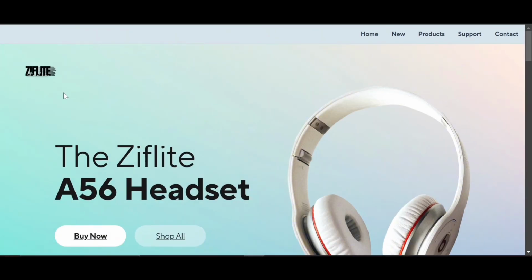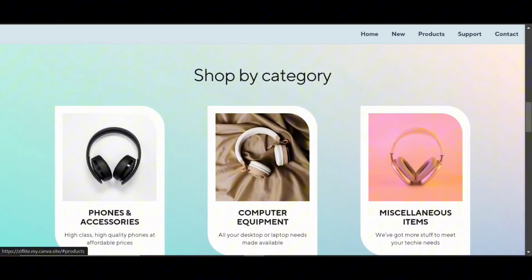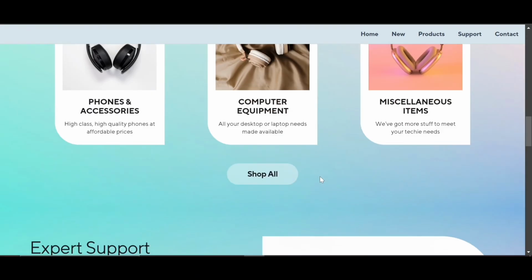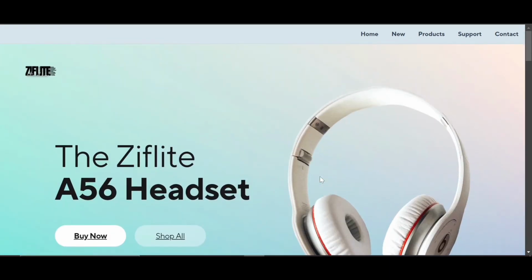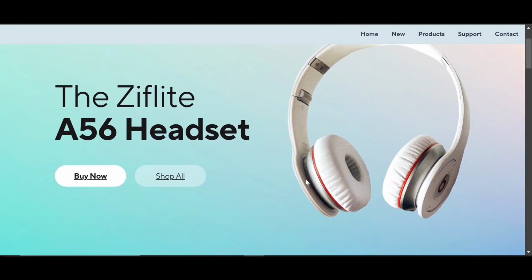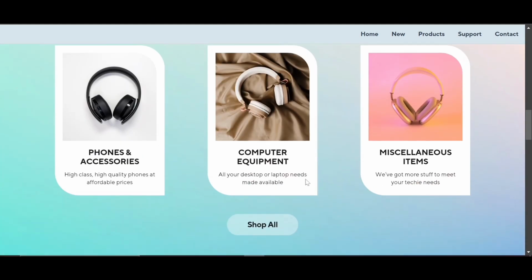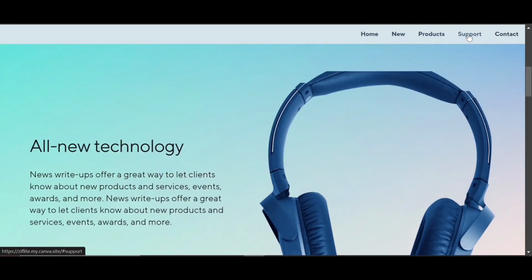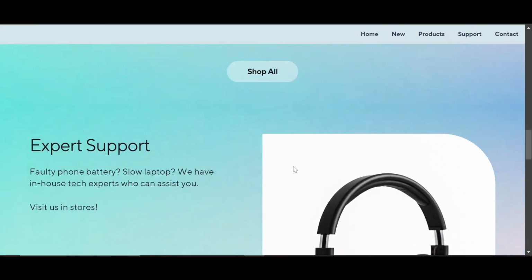This landing page comes with a lot of features. You could click on buy now and you could see that the button works very well. It takes you to a shop category page where you could actually choose any kind of headphone. This particular landing page is majorly to sell this beautiful Zipflight A56 headset. Alright, so it's a one-page website. It comes with news, new products, product, support, contact, and a lot more.